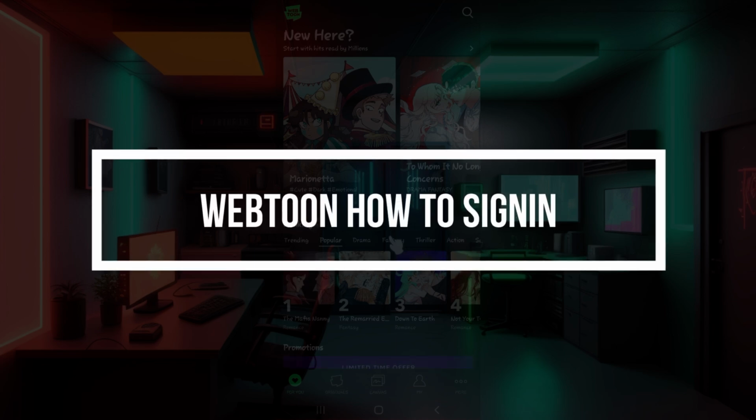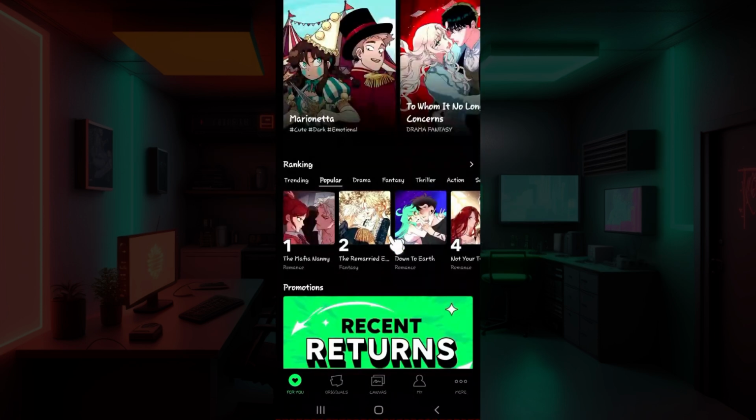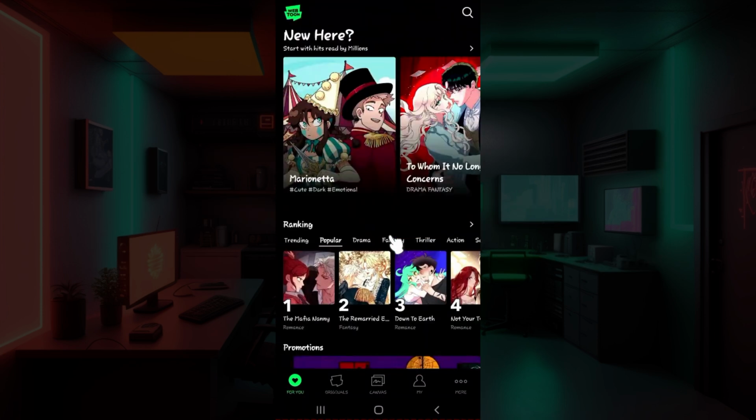In this tutorial, we are gonna look at how to log into your Webtoon account. Now let us begin. Initially, what you guys have to do is simply install the application right here. As you guys can see, I have already done that. If you don't know how to install it, we have created a tutorial regarding that as well. Now let's simply look at how to sign in.